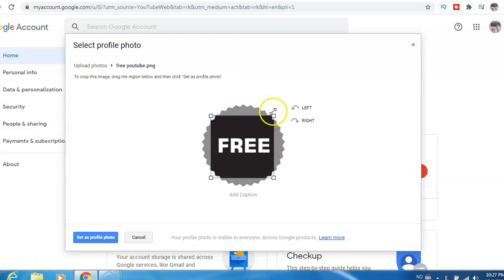Yeah, just adjust the photo, and then after that just click here, set as a profile photo, but I will not click that because I don't want to change it. And keep in your mind that it will take up to 48 hours until it changes in all your accounts, Gmail and your YouTube account.